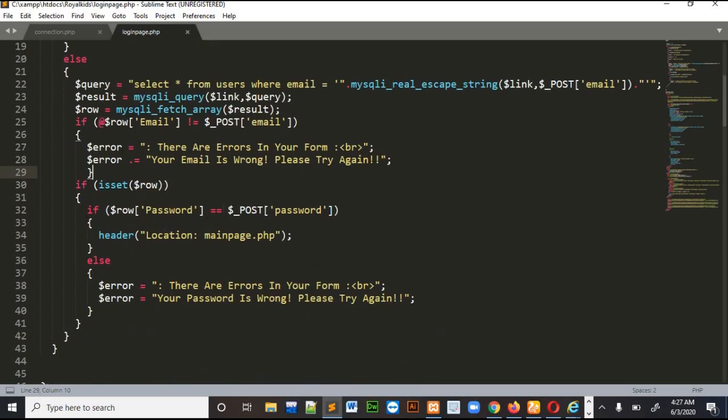Again, in this section I am comparing my password with the password I had posted.